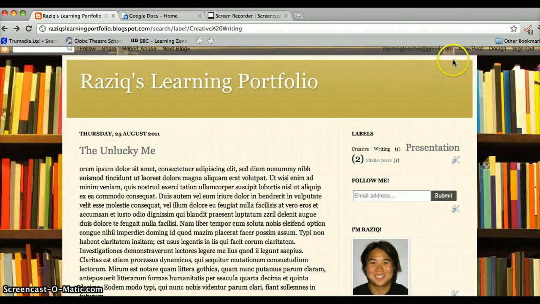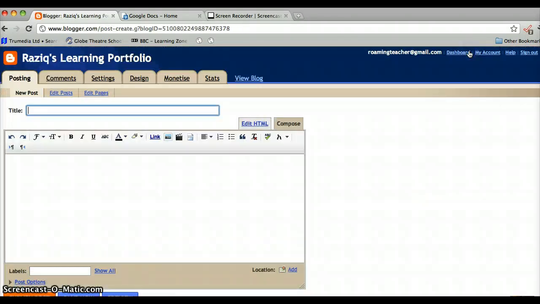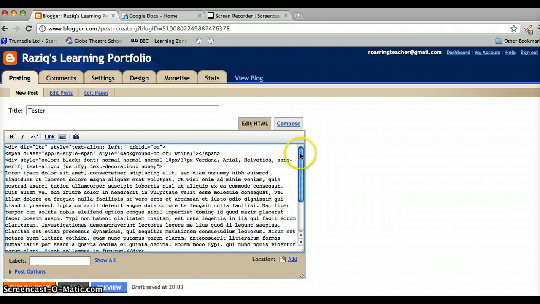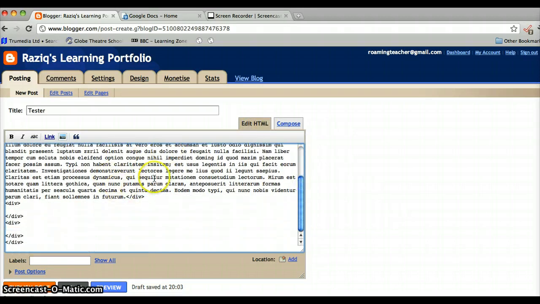So we start by going to new post, or if you've already got a post, just find it and edit it. We'll call this one tester. So you've written a bit of your reflection and now you want to put your document here. So first go to edit HTML, which is the code that the page is written in. You don't need to worry about what that means. Underneath your reflection, just put the cursor so that you're ready to go.